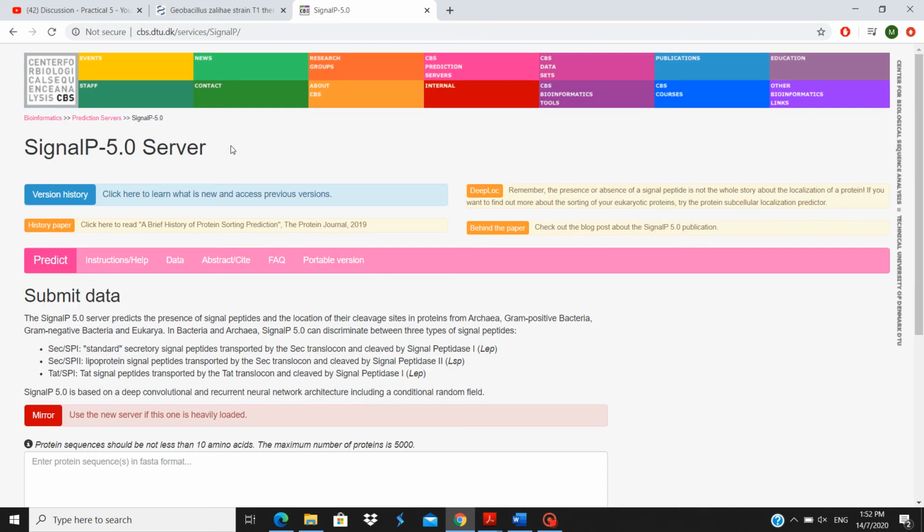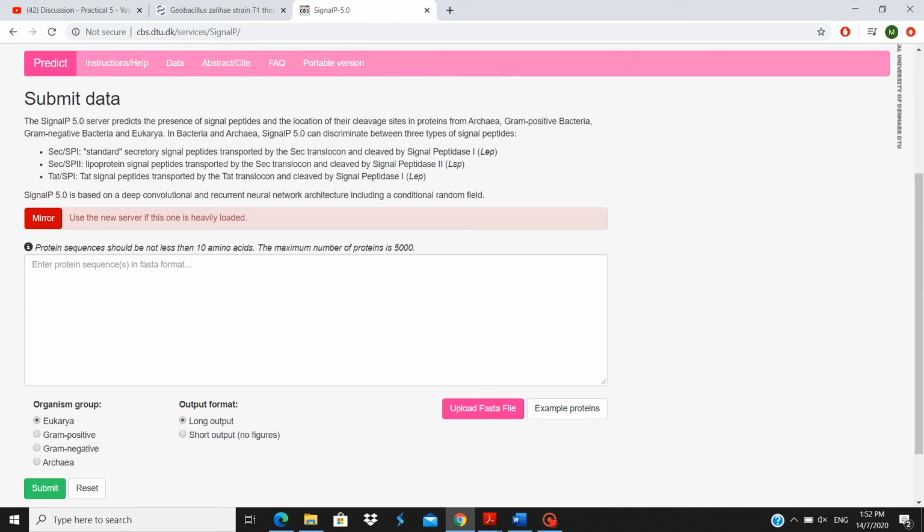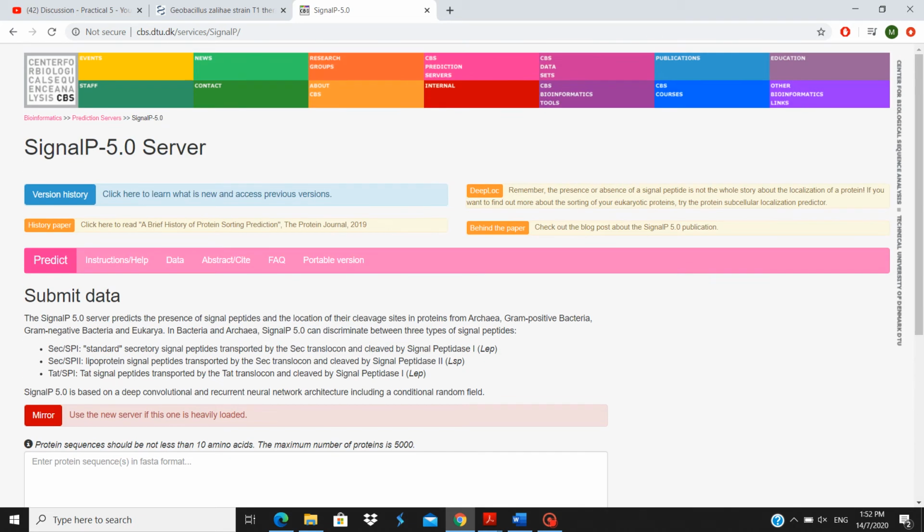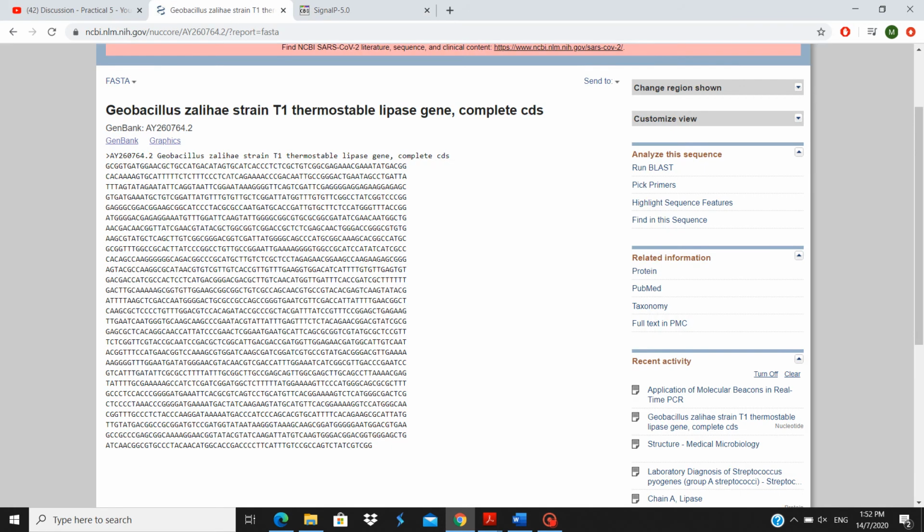This is the SignalP 5.0 server, and here we submit our sequence. But actually, this is used for protein, and the sequence that we get is just for DNA. So we will use some other tool that translates DNA to protein.